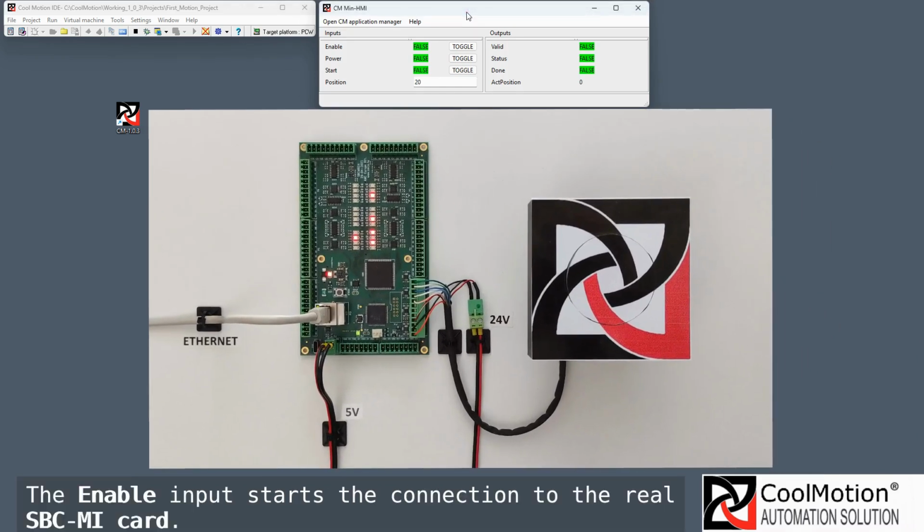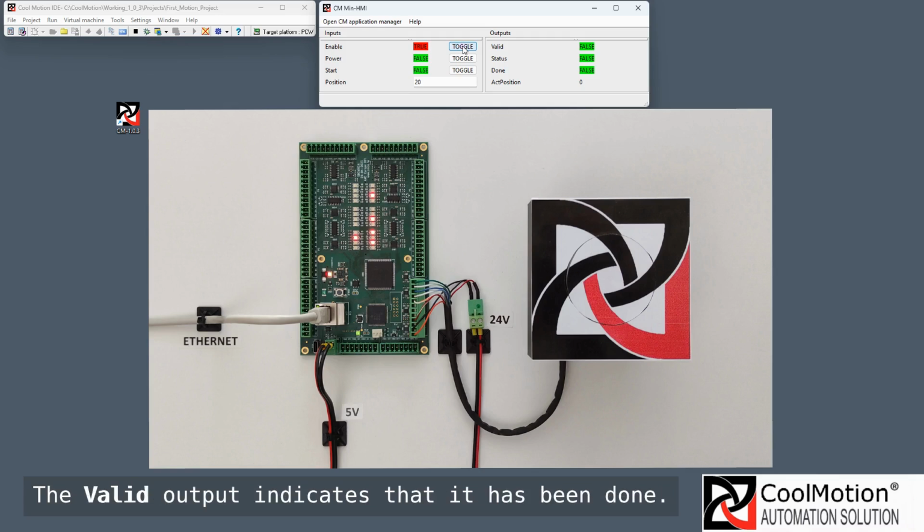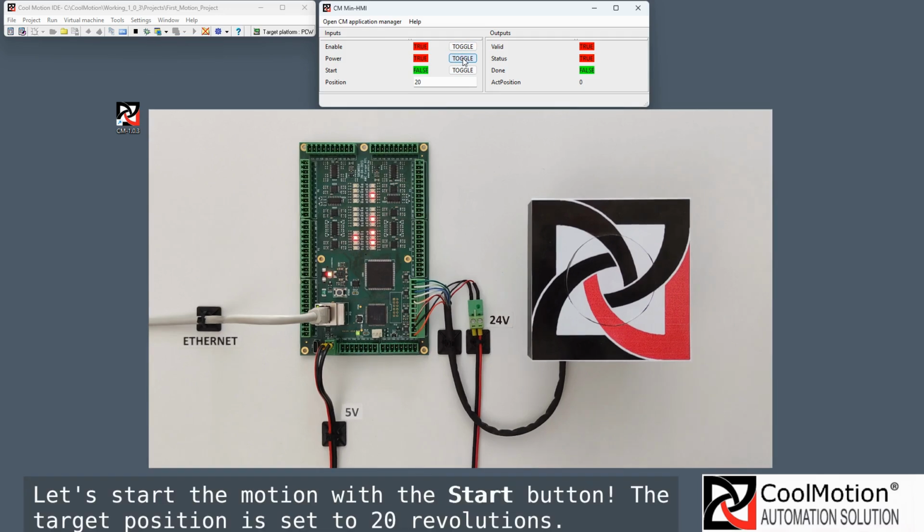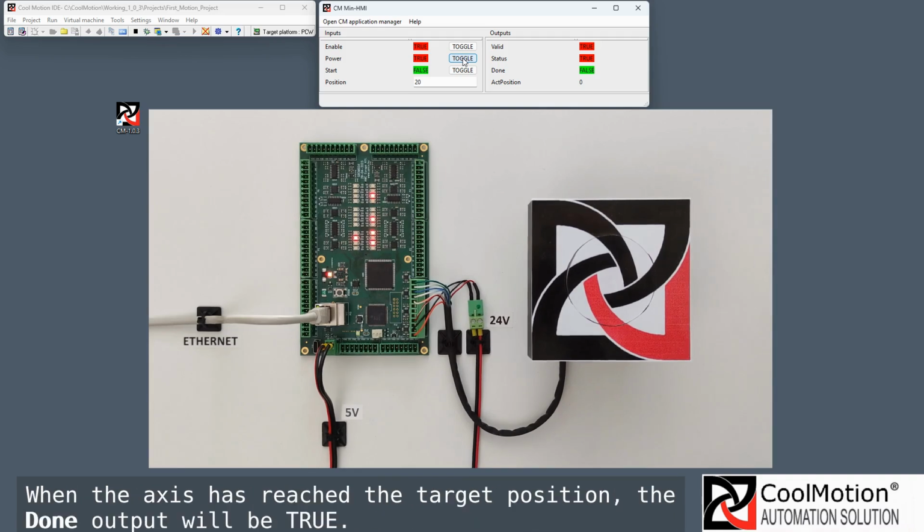The enable input starts the connection to the real SBC-MI card. The valid output indicates that it has been done. Power on the axis. Let's start the motion with the Start button. The target position is set to 20 revolutions. When the axis has reached the target position, the done output will be true.